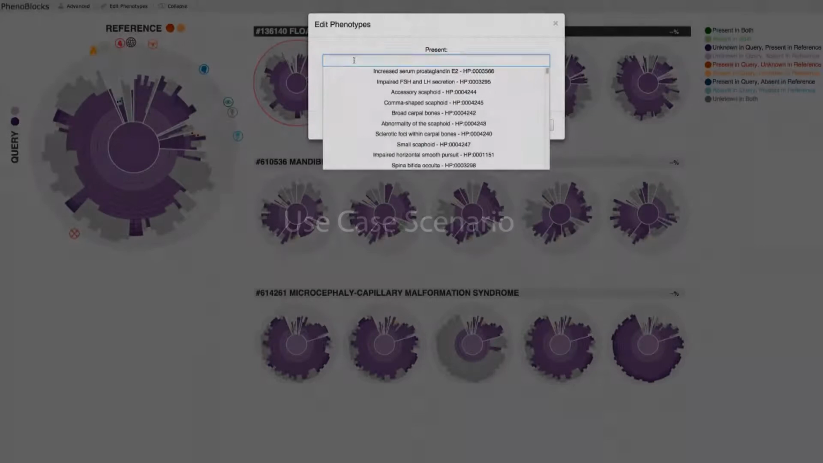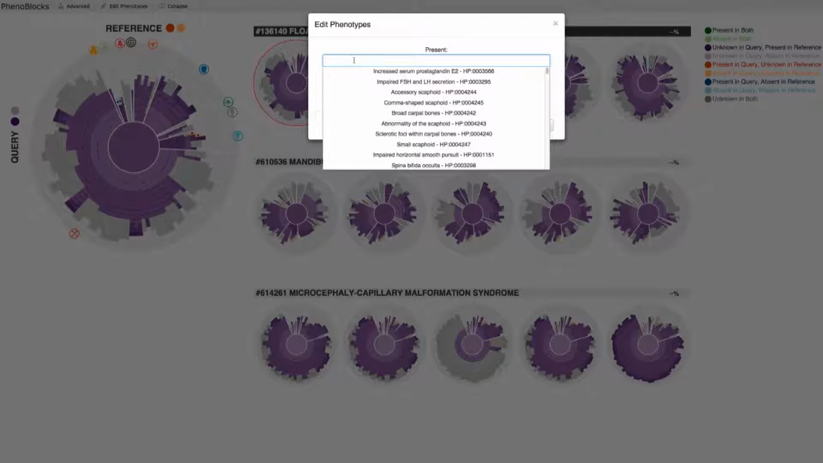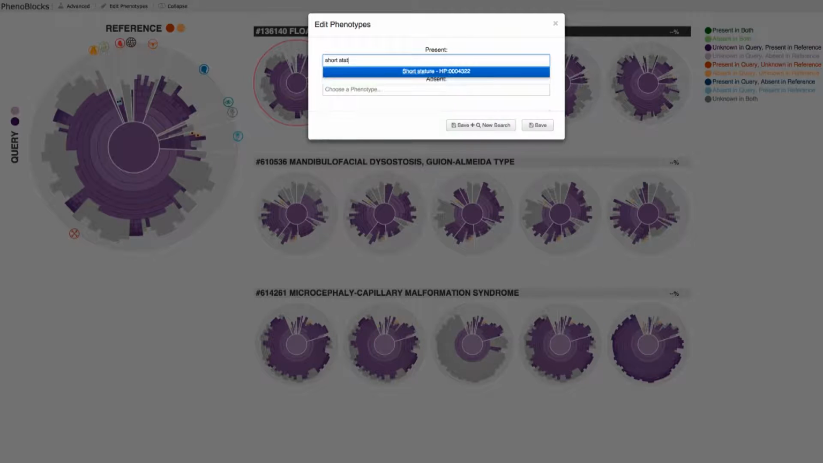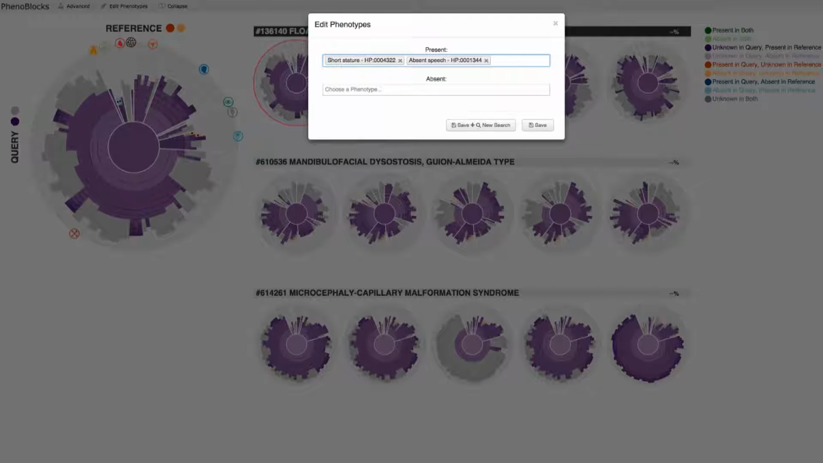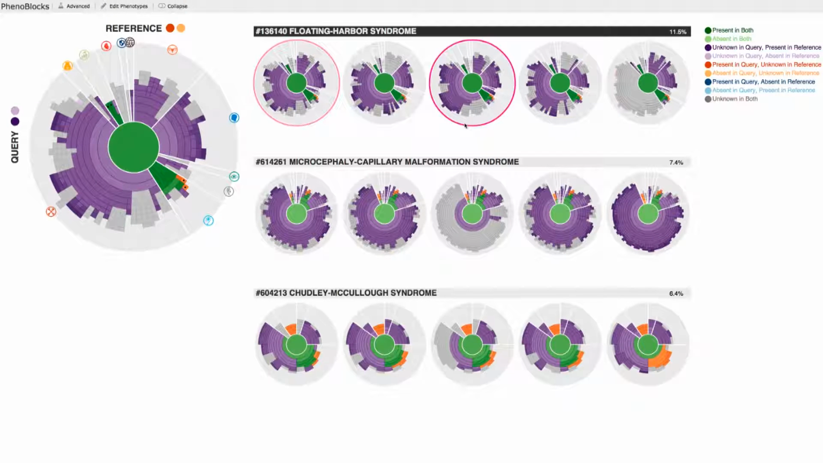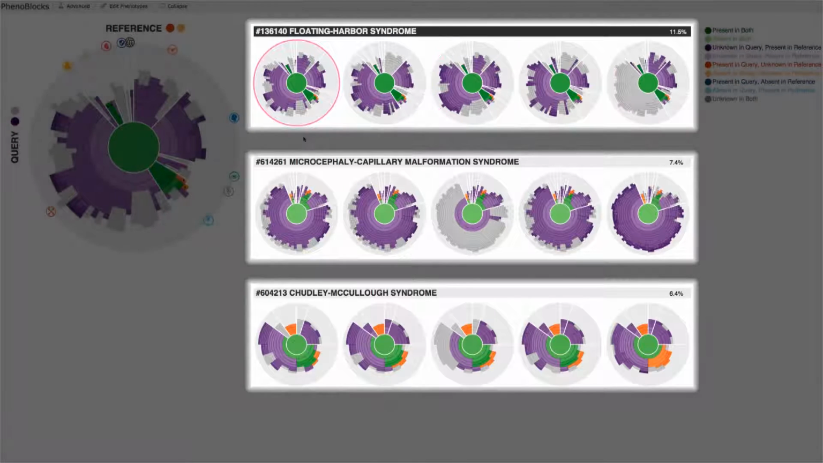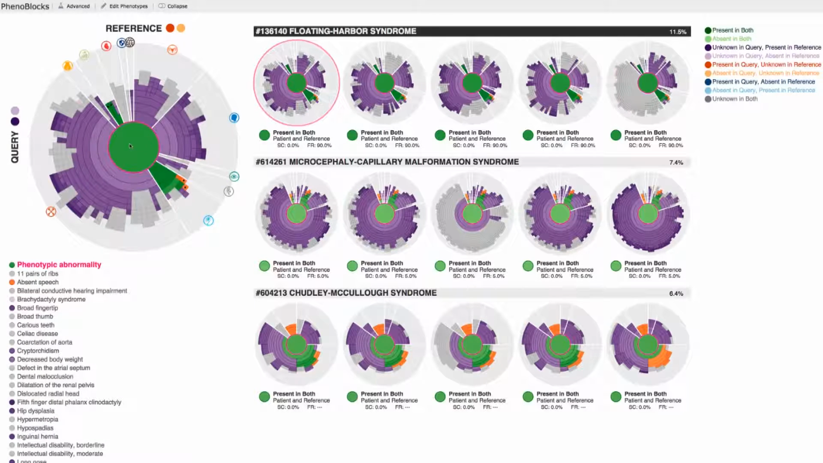To demonstrate the utility of PhenoBlocks, we present a use case scenario with a hypothetical undiagnosed patient. Our first step is picking out 2 prominent phenotypes in the patient, short stature and absent speech. We enter these into PhenoBlocks to generate an initial set of reference patients. The resulting visualization displays the comparison of these phenotypes with 5 diagnosed reference patients for 3 disorders, grouped by row and ranked by overall similarity.